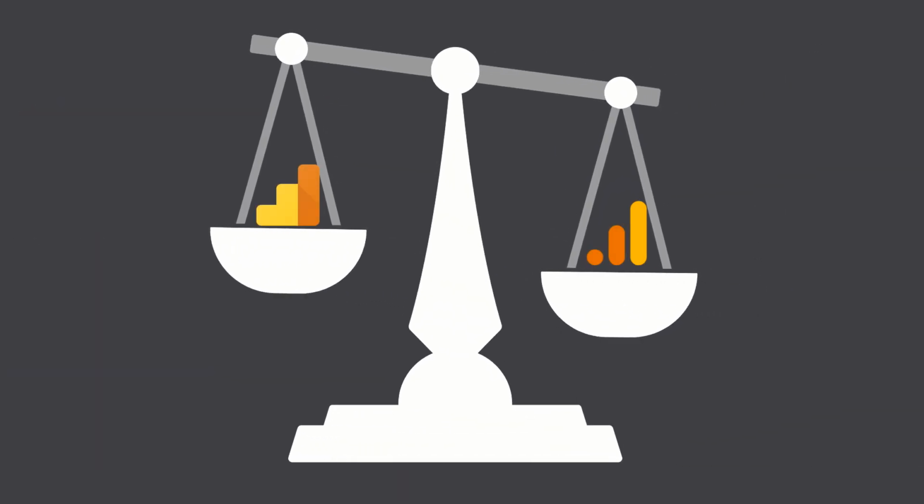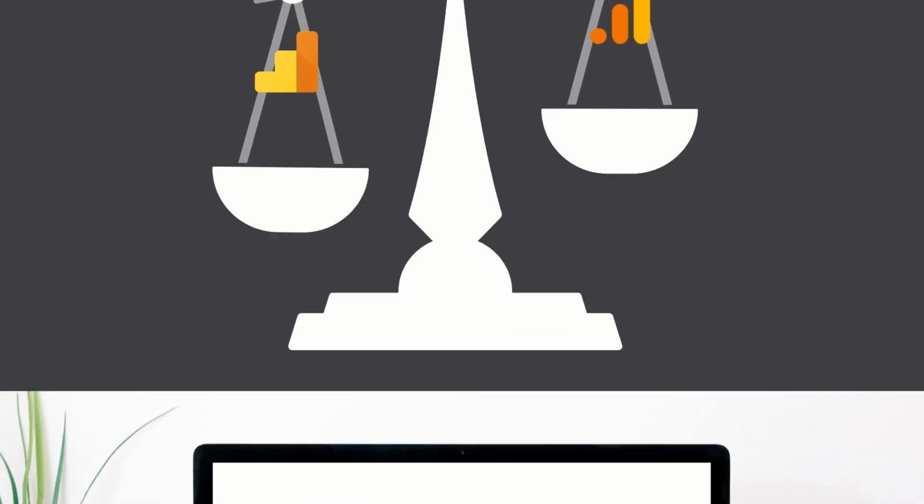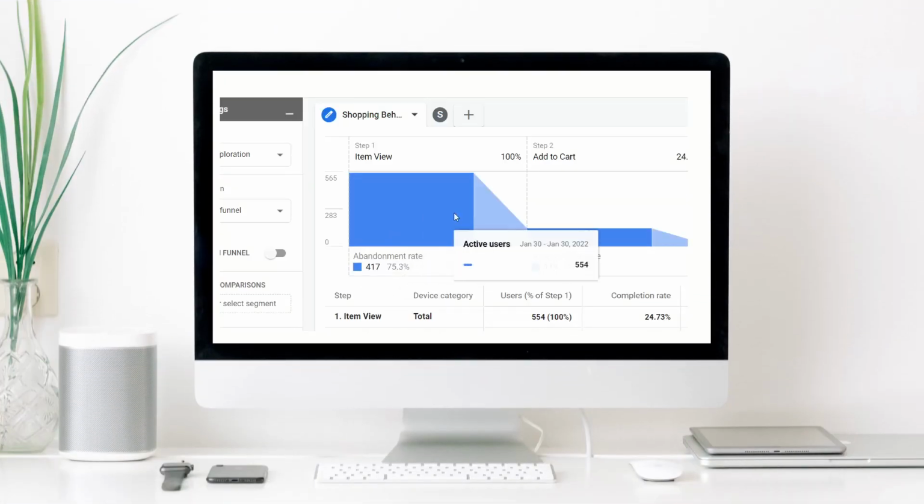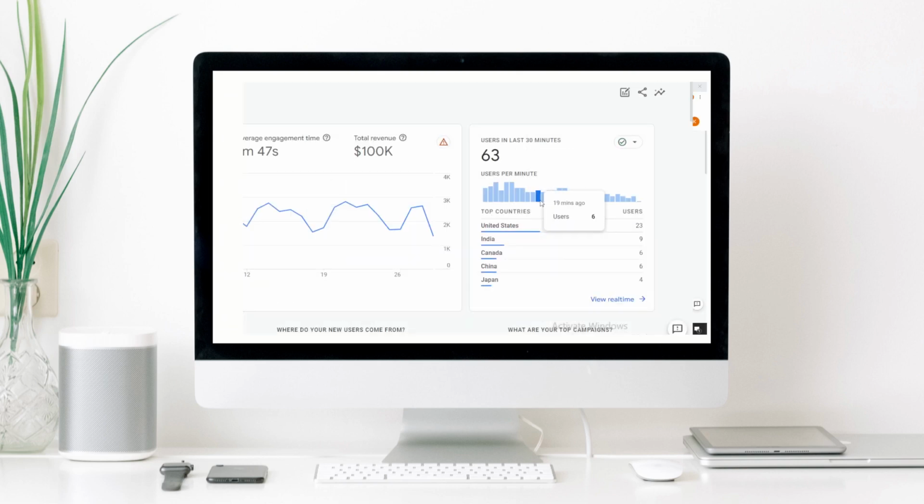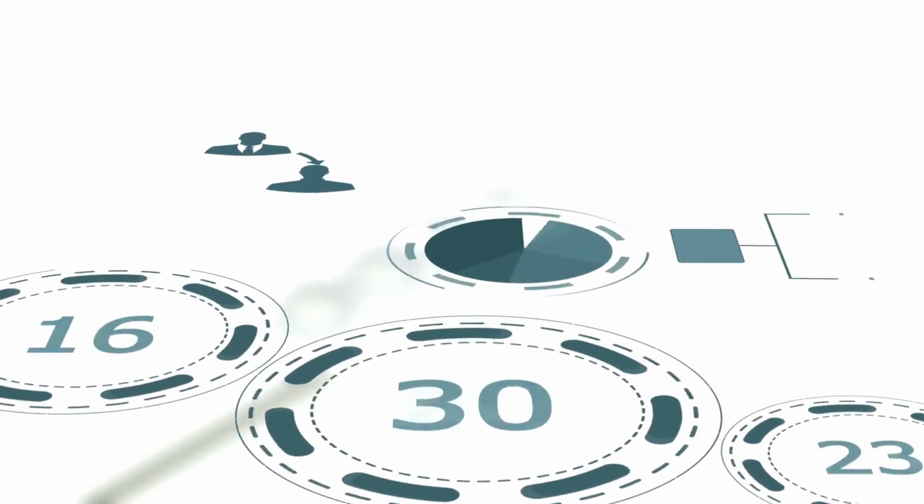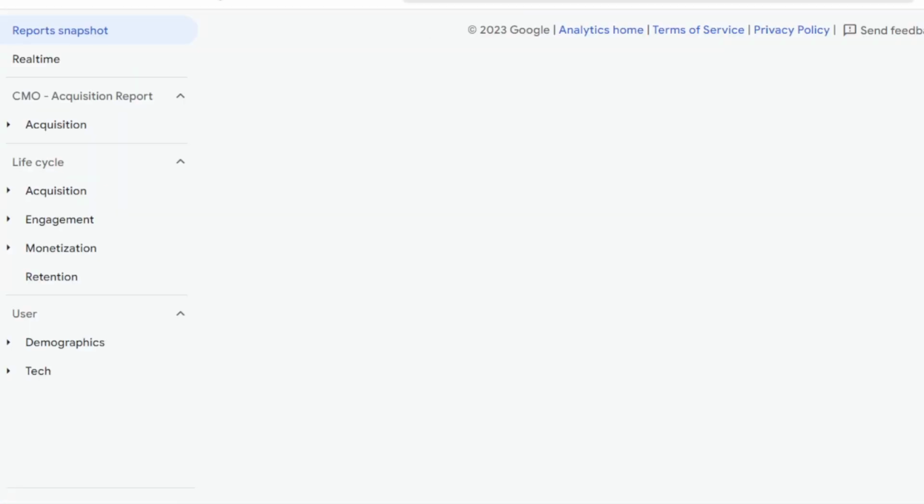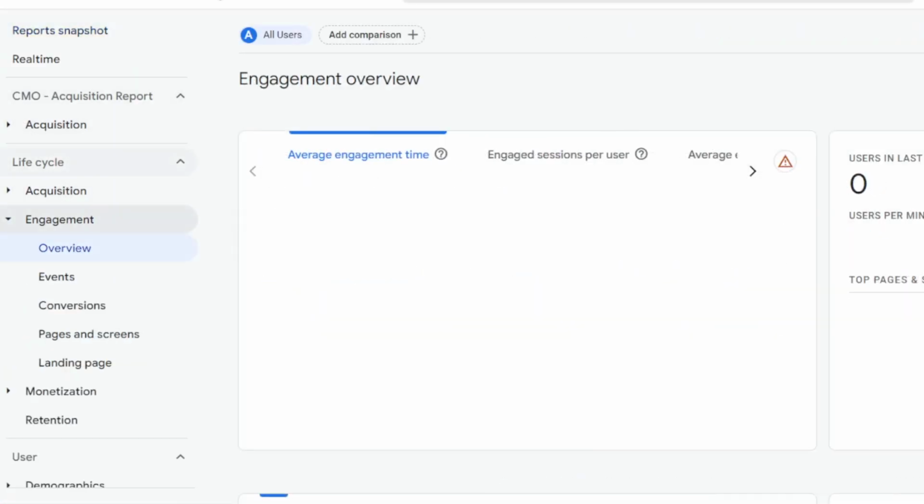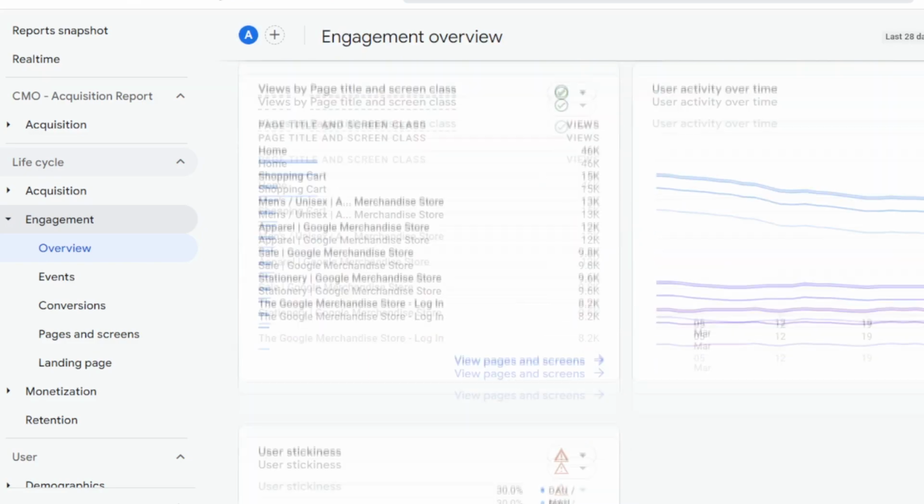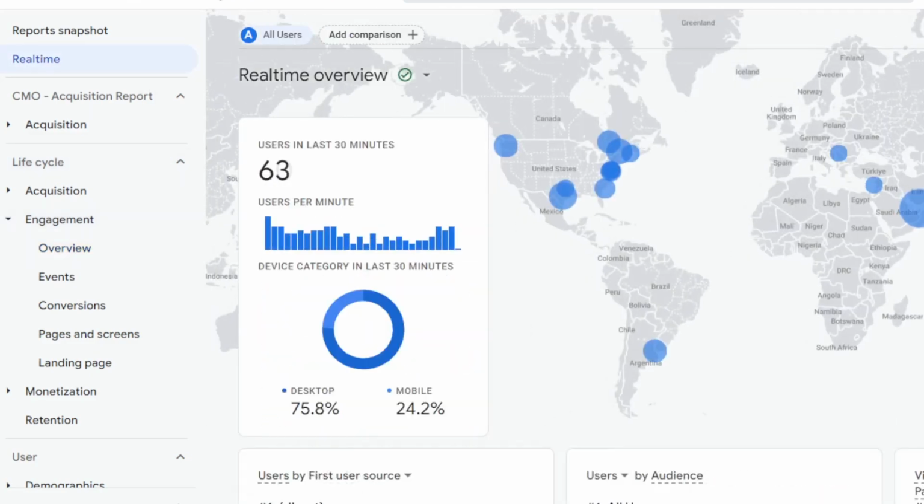What makes Google Analytics 4 so beneficial? And what are the main differences between GA4 and its predecessor, Universal Analytics? Today, I will explain how GA4 focuses on helping you better understand user behavior and make more data-driven decisions. GA4 has a simplified interface and provides more detailed reports and insights than Google Universal Analytics.